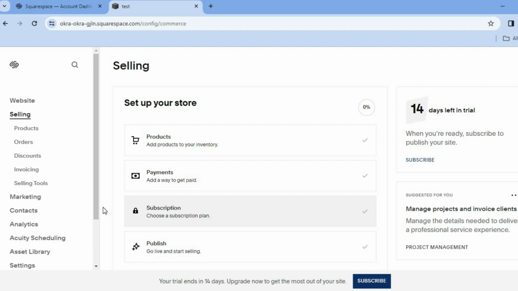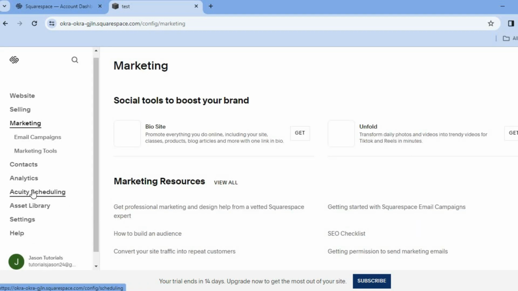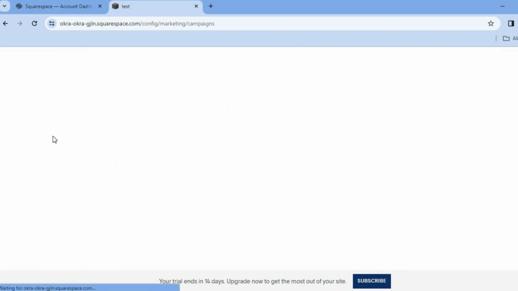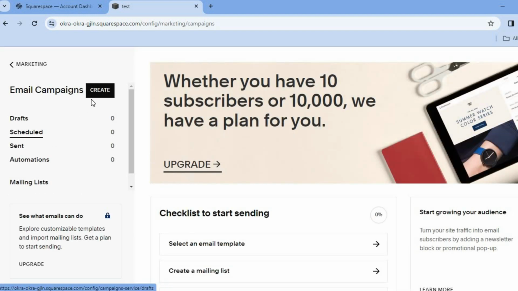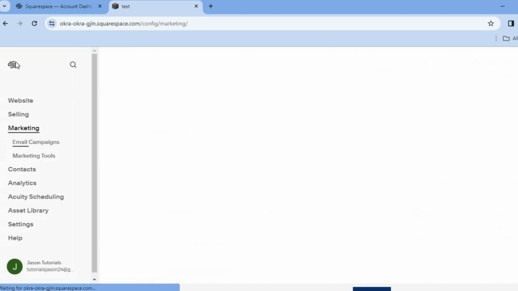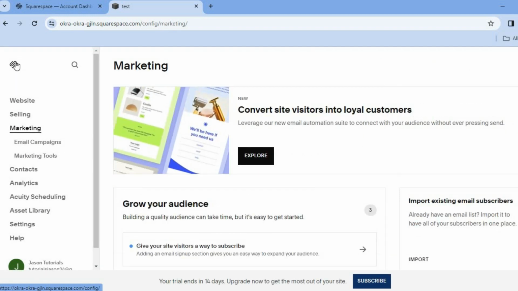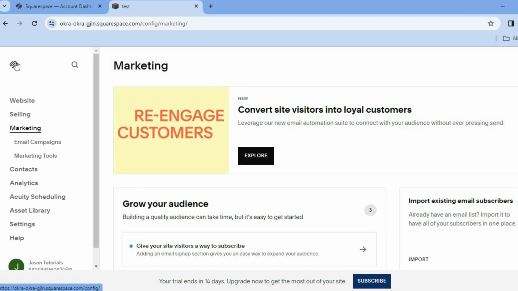And another thing that I should also tell you is Squarespace also offers marketing, so you could tap on marketing. And from here, you'll be able to set up your email campaigns. So you can tap on email campaigns. And from here, you'll be able to tap on create. And then you'll be able to use the different email templates. So you can start retargeting your audience or so on. Or you can start collecting your audience email address. So you'll be able to better connect with them whenever you want.